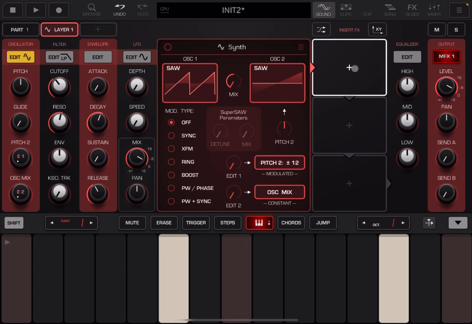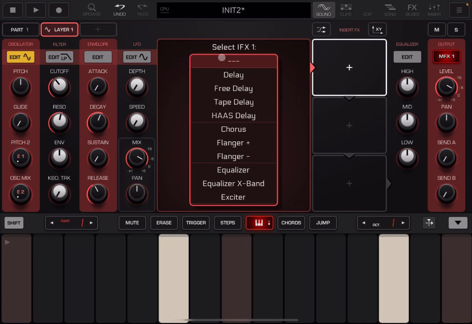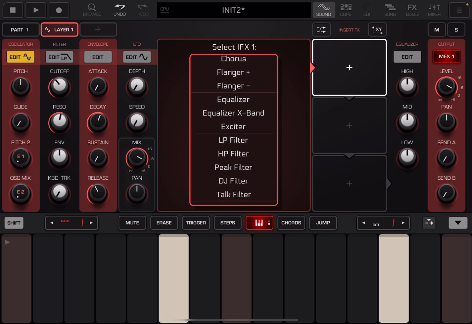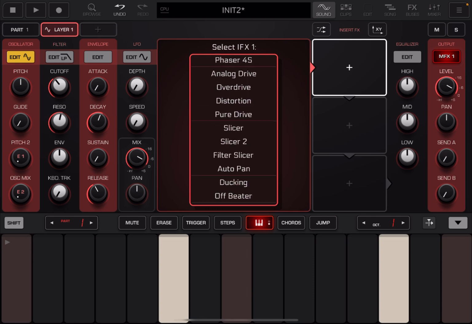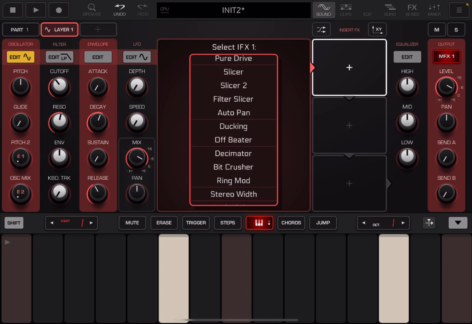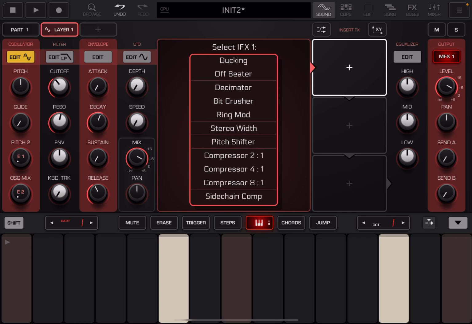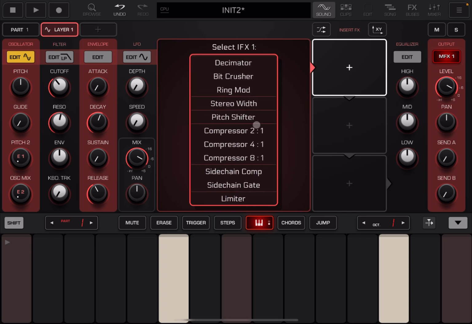You can press on the plus sign and you should see in the middle that it says Select Insert Effect 1, because there are 3. Now you have a bunch of effects. You can see the list is quite long. I cannot go through them all, but you have sections for delay, chorus and flanger, equalizer, filters like the usual filters, but also DJ, talk filter, phasers, analog drive including distortion, slicers, ducking, decimators, bit crusher, stereo width, pitch shifter, compressor, and of course sidechain, including sidechain gate and limiter.